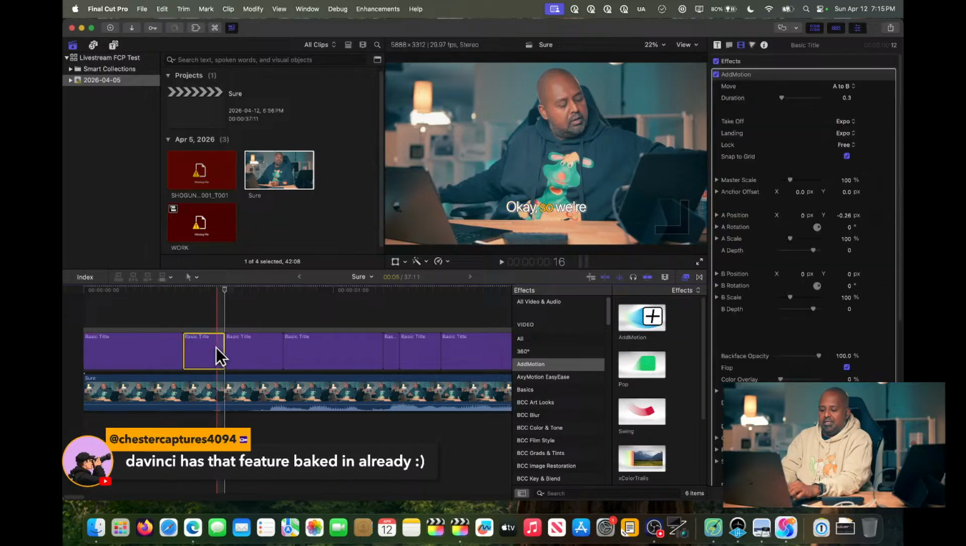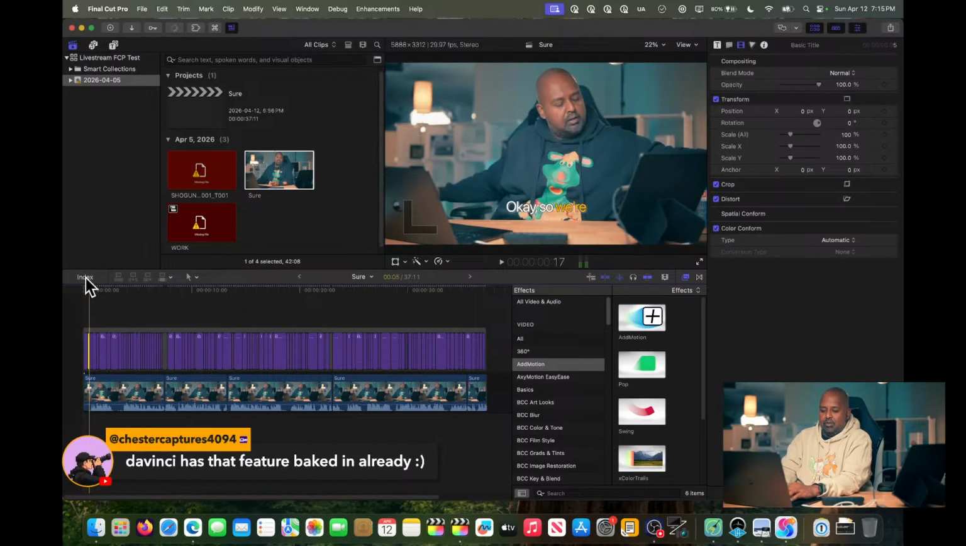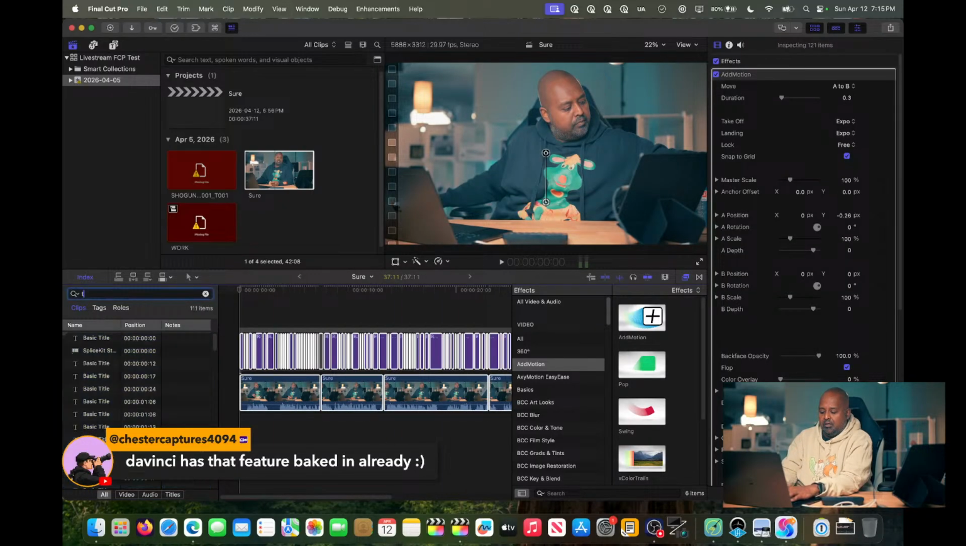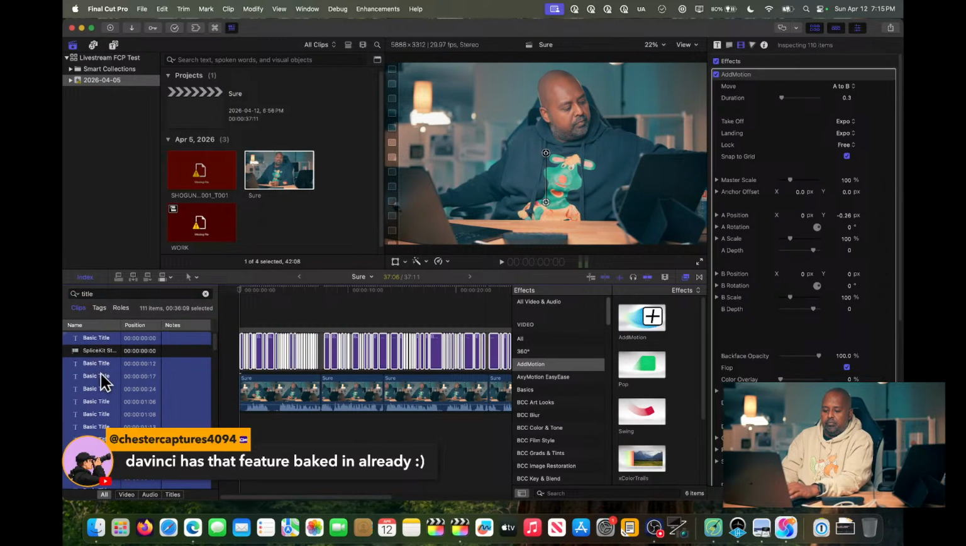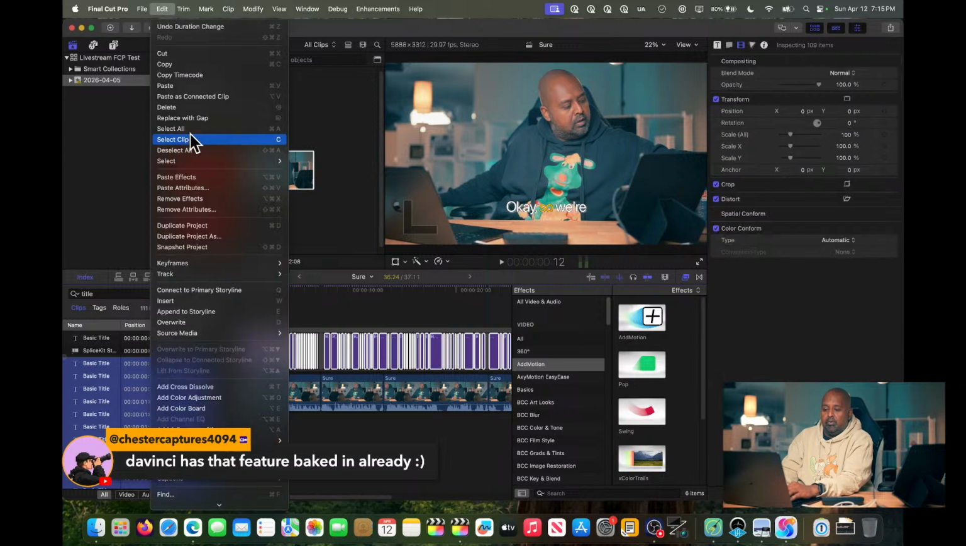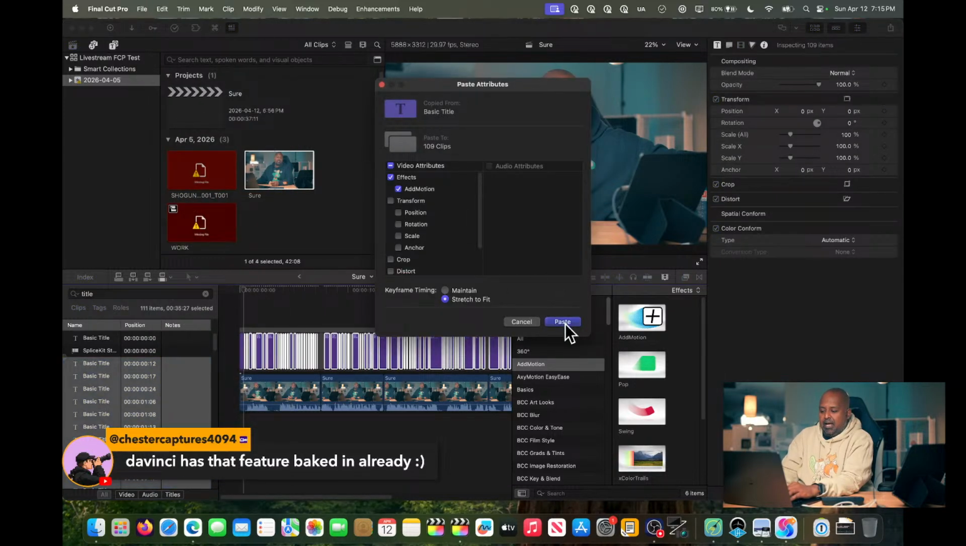All right, so we're going to take this. Let's select the rest of our titles, except the first one, and we're going to paste attributes. We're going to add motion. I'm just curious if this is going to work. Or am I going to break everything? We're only going to find out one way, right? I might have broke everything.